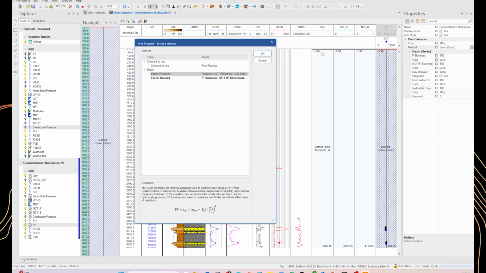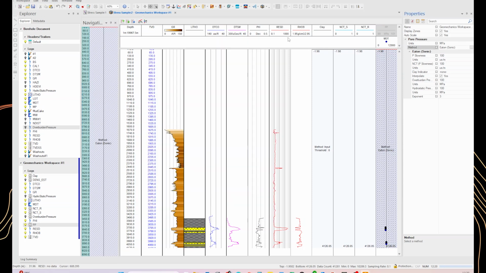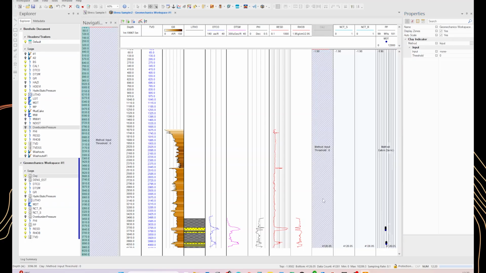So we need a threshold to differentiate the rocks which are shales and the rocks which are not. So the first step is to identify which are shales and which are not. We go to the shale track, and it will ask us for an input.